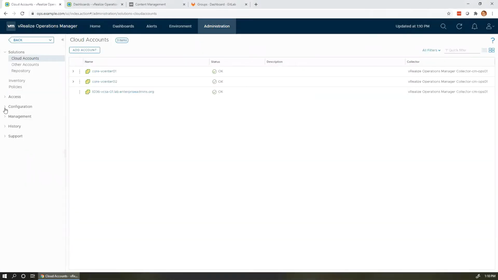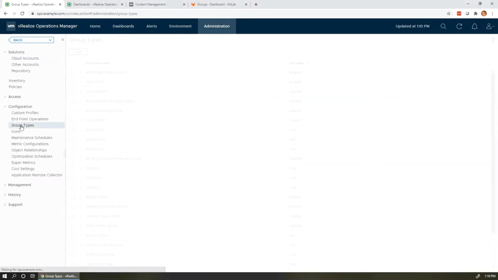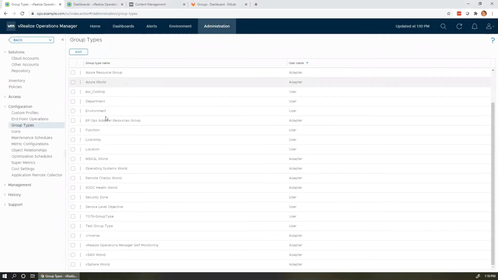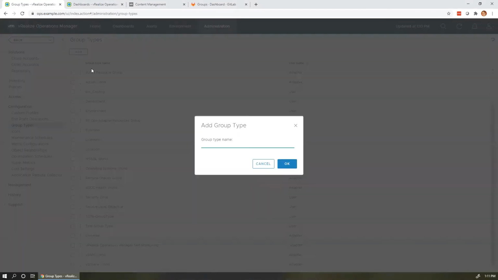All right, so if we go into administration, there's this configuration group types. There's a handful of groups that are going to be created automatically just by installing vROps. I want to say department and environment are among those. But for purposes of this demo, we're going to create our own categories.